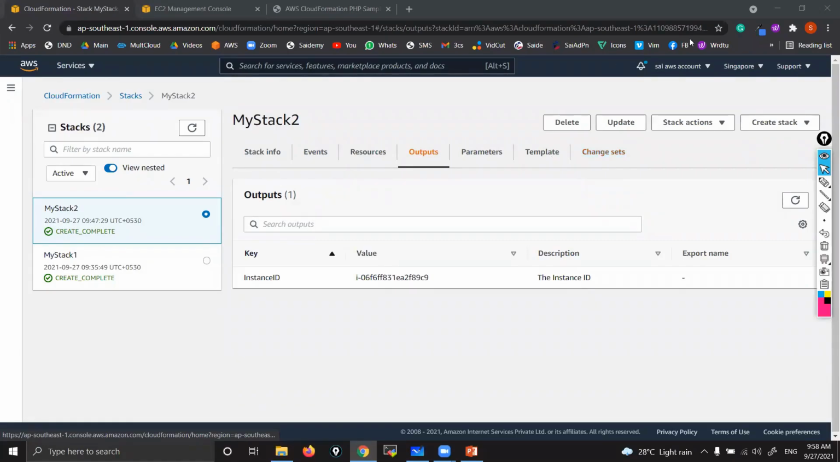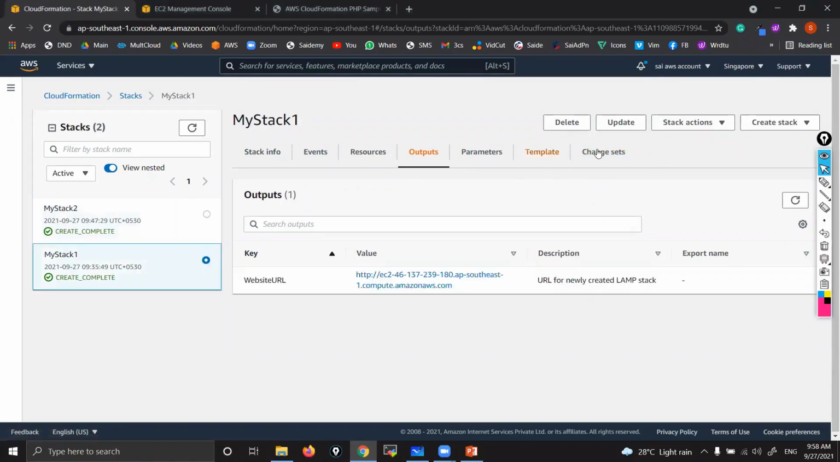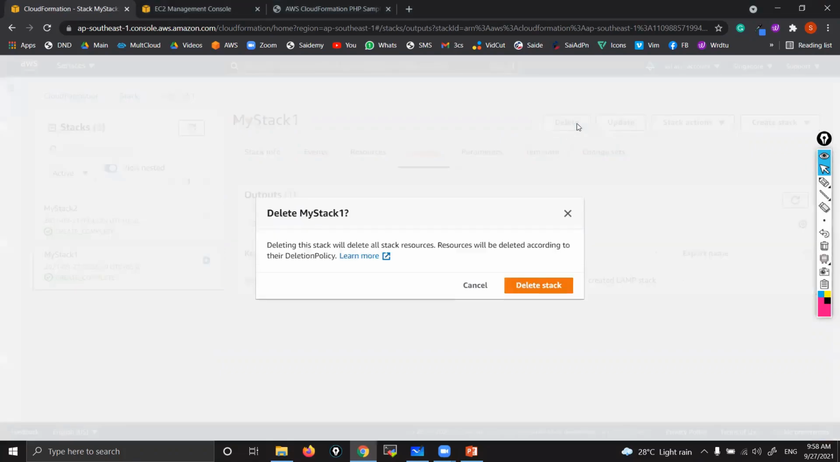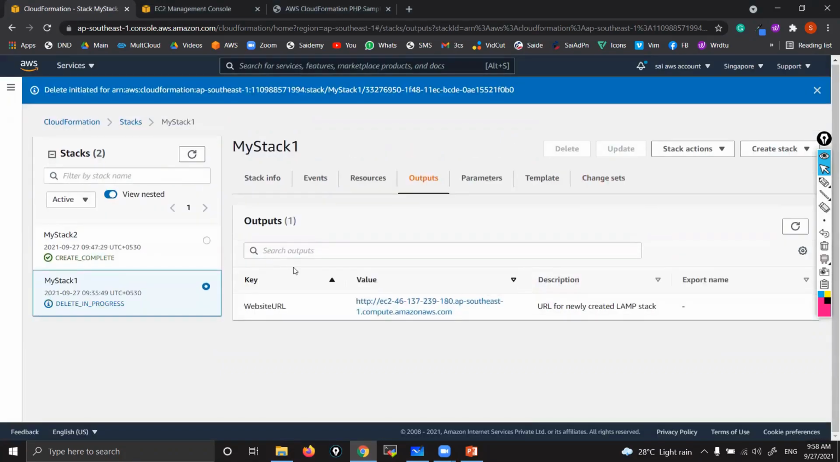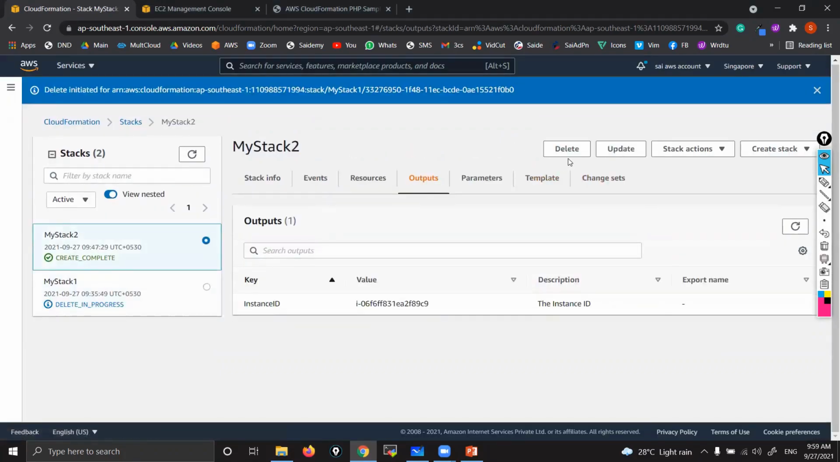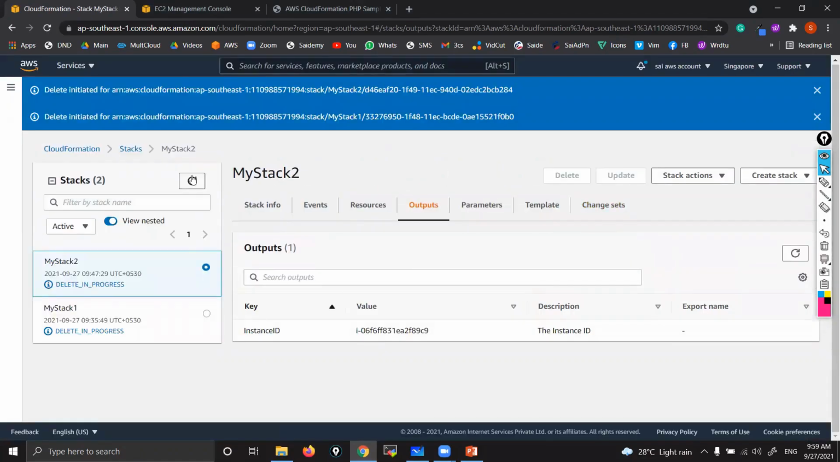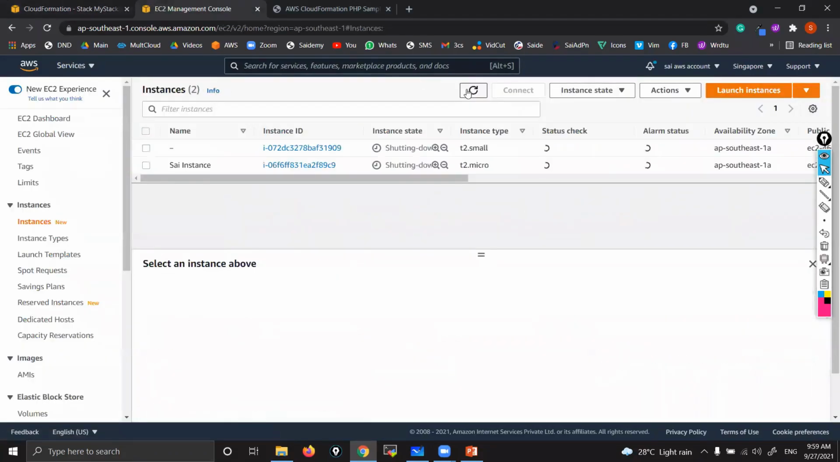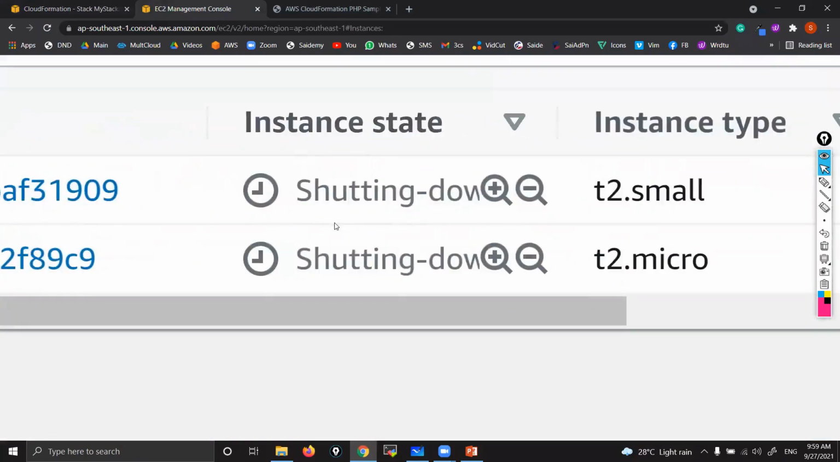So let me show you how to delete. Destruction is pretty easy, right? You select the stack and you can see delete. Delete, done. Second, select, delete. One go, one click. Now go to EC2, hit refresh. See, these are getting terminated.